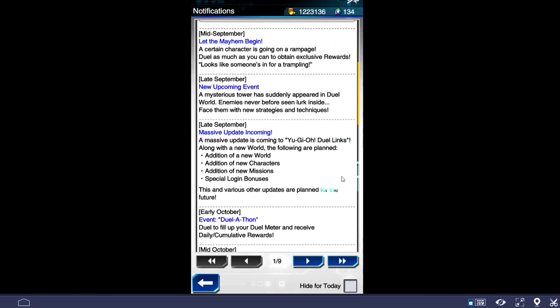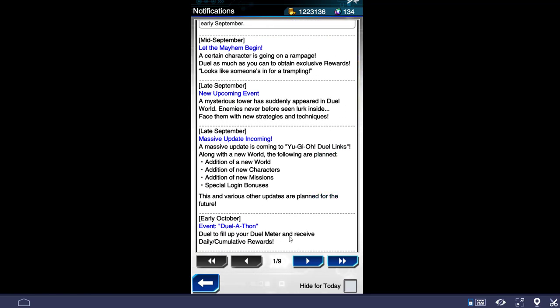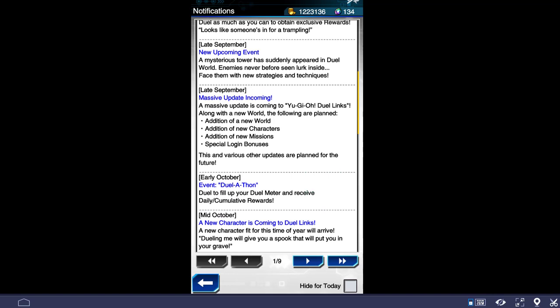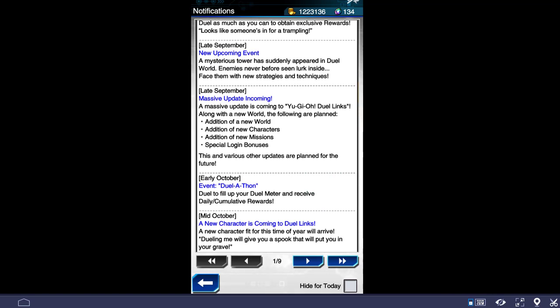In early October, there will be a Duel-a-thon with increasing your duel meter. We've had that a few times. You can get daily and cumulative rewards. And then in mid-October, a new character coming. And with new characters already coming in that massive update in late September, I wonder if that new character from mid-October is related to that massive update.